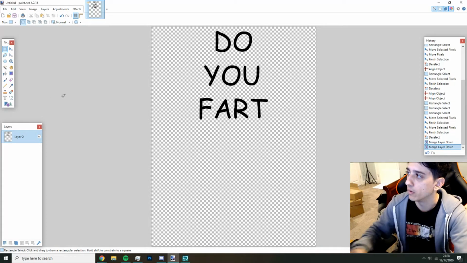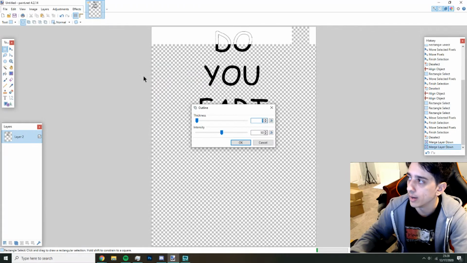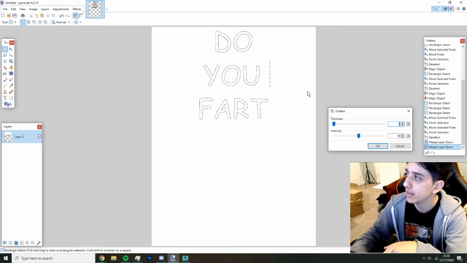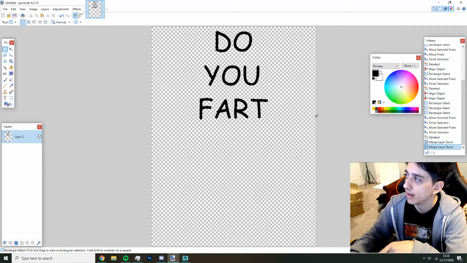So now that I have shrunk this all down into one layer, what I can do is this. I can go to Effects and Stylize, then Outline. What this will do is turn it all into white, or actually my secondary color that you can't see down here. Here, I'll move this over for you. My camera's blocking it this whole time.